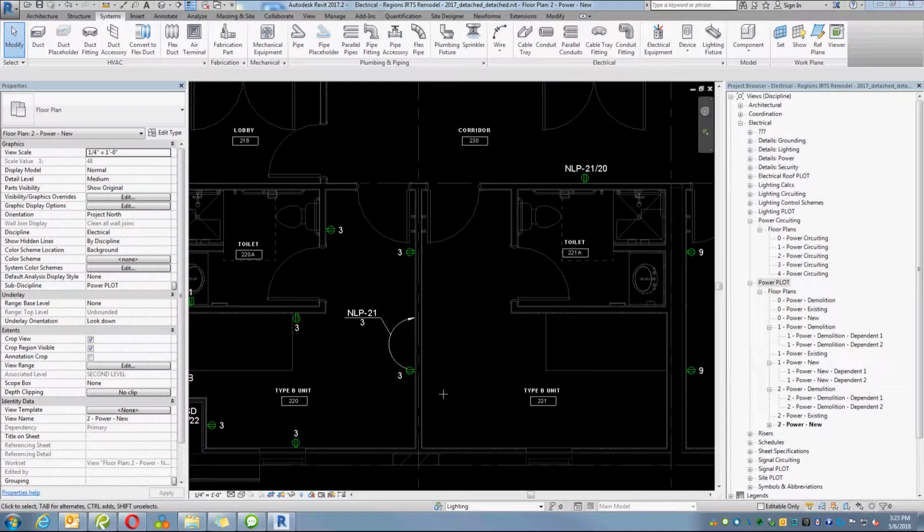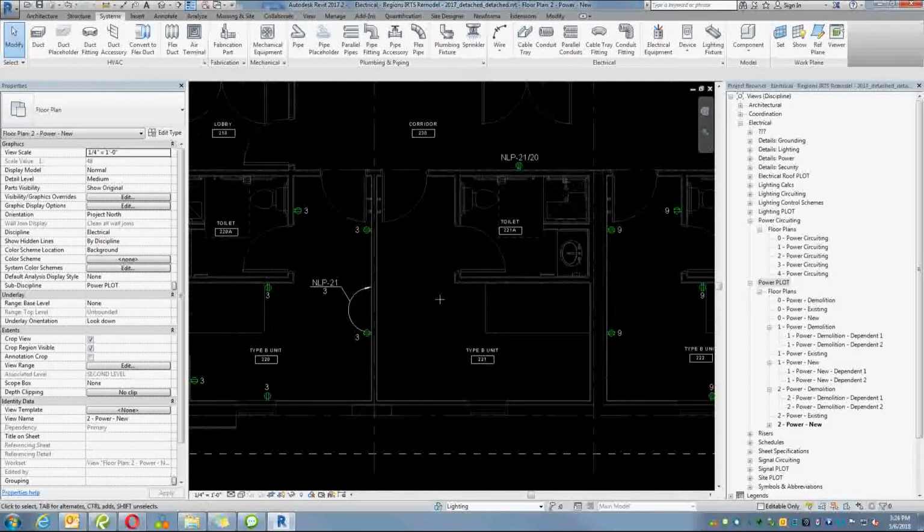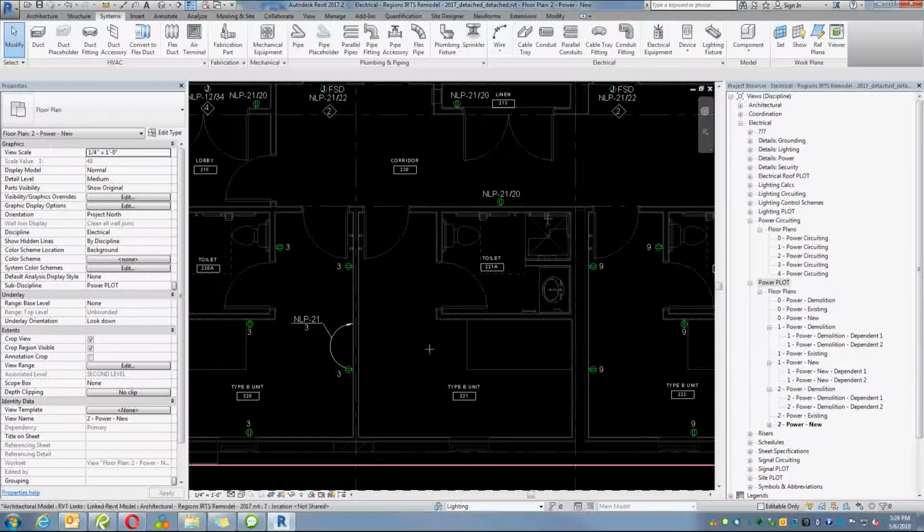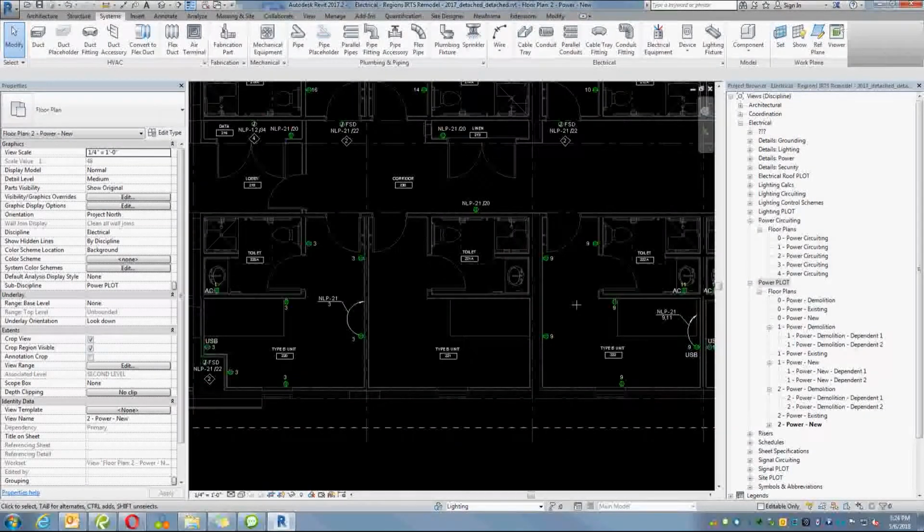Alright, so in this training video we're going to dive into the power piece of our plans. We'll call this power training part 1. So to start out, we'll talk about a couple of housekeeping items on where you need to be working so that you can make power plans happen.